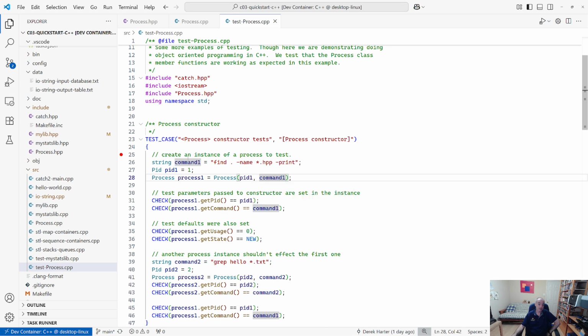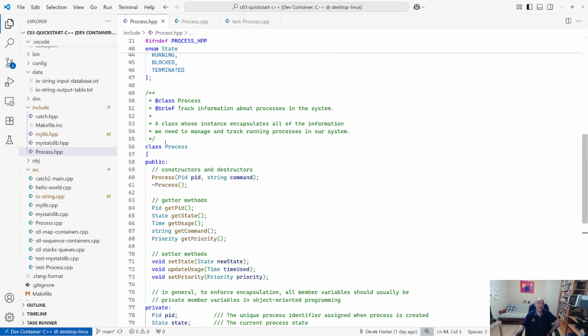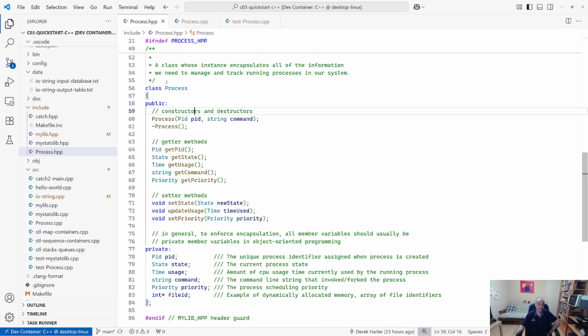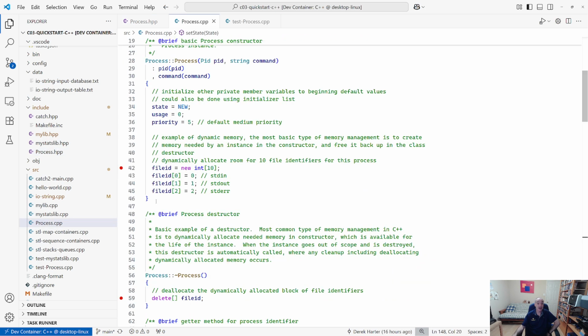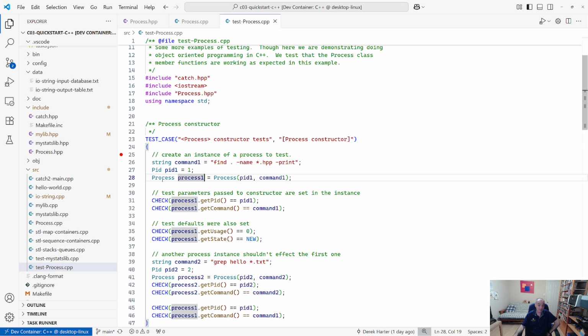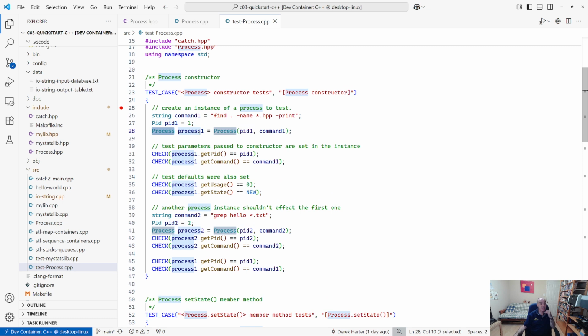So here we create our process identifier and our command, and we create an instance of our process. Whenever you create an instance of a class, an object, it's like defining a new variable. Classes work like adding a new data type to a language. So now that I've defined this process class, I can create variables of type process and create instances of those. And then, once I have an instance of a process, I can call any of those member functions.